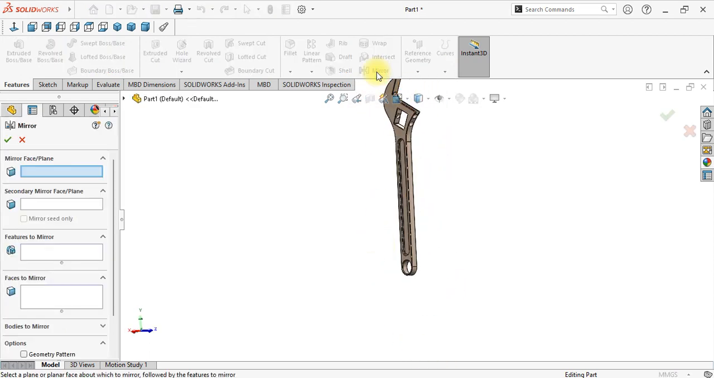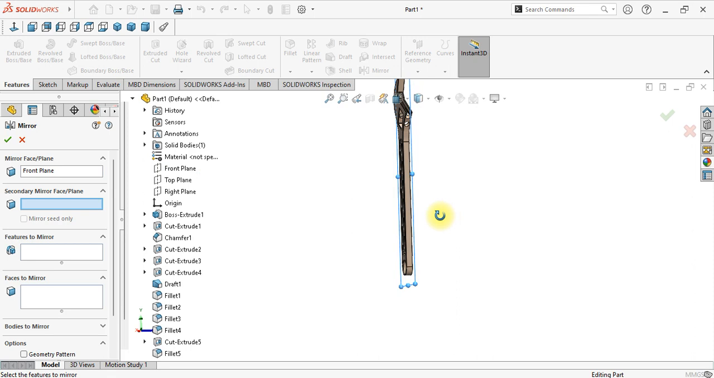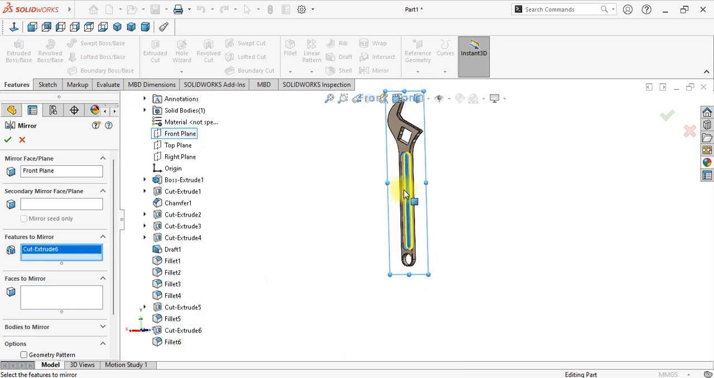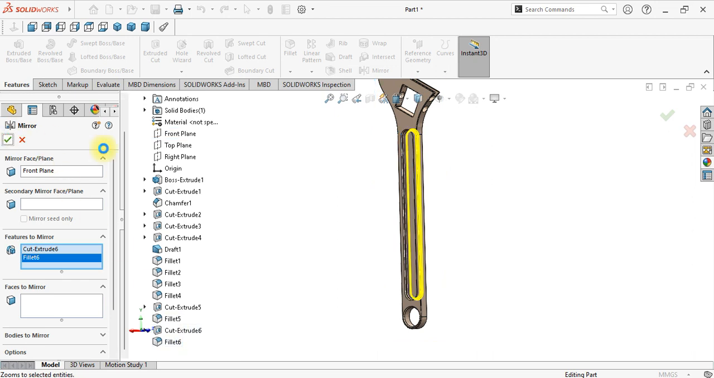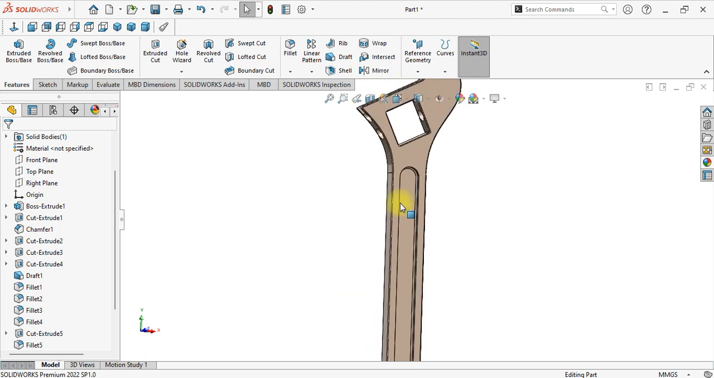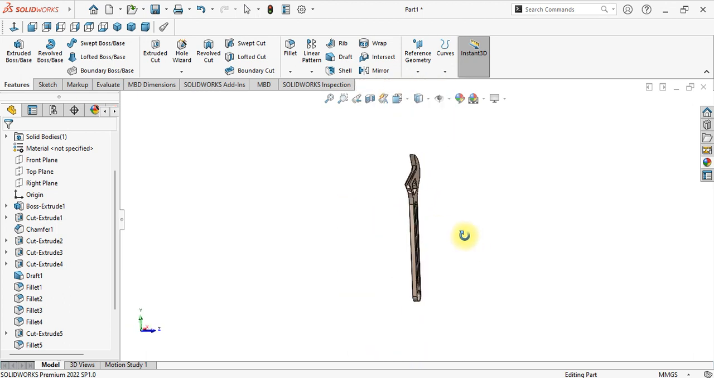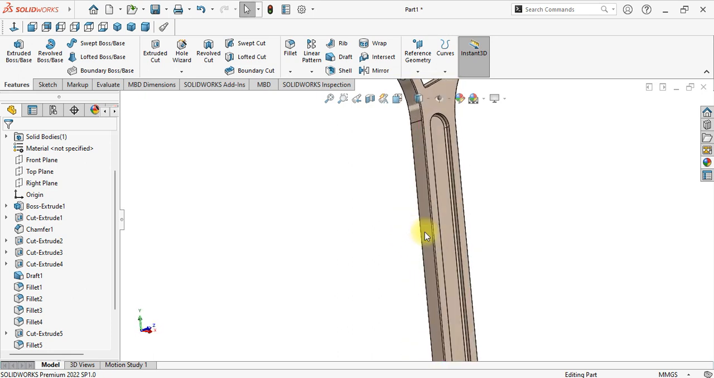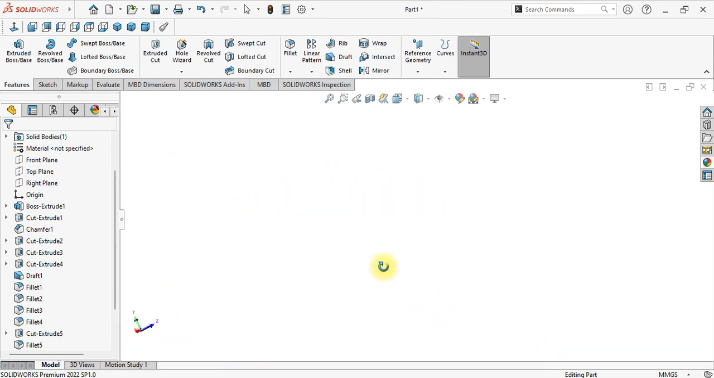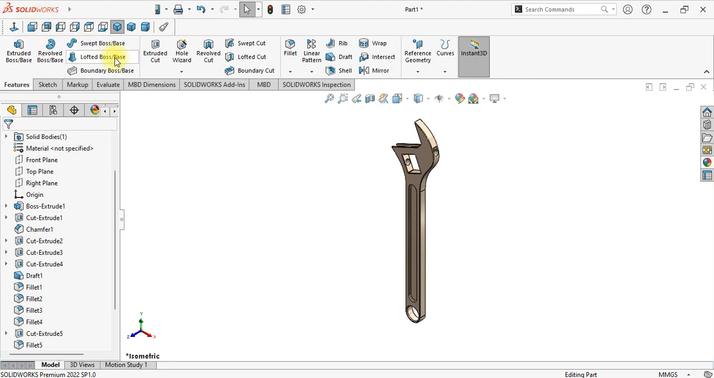After that, select mirror, and for the mirror face plane you can select front plane. Okay, and for the features to mirror you can select the extruded cut, this feature and this fillet. Okay, so it is already copied to the other side. Okay, maybe the main body is already done. Okay, after that we can save this main body.